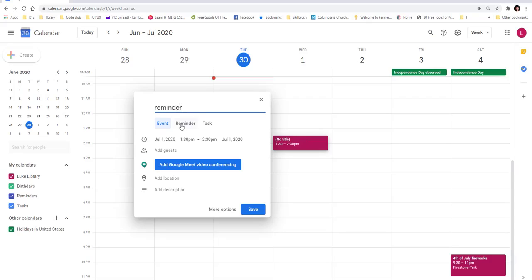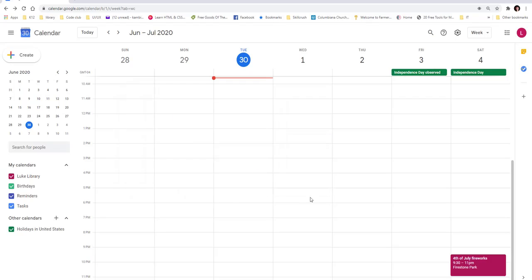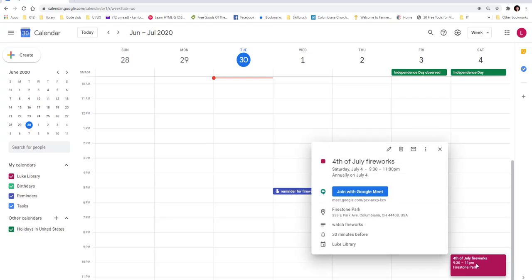Reminder, I'm just going to say it's a reminder for fireworks. And I'm going to make this a reminder, and I am going to say it's a reminder at 5 o'clock. So I'm going to click save. So I have a reminder set now at 5 o'clock for fireworks. So basically this reminder will come up, I'll get a text and it'll say, hey, you have fireworks coming up. And it's nice to be able to have a reminder and put it in there. And you can do that right on the event too.